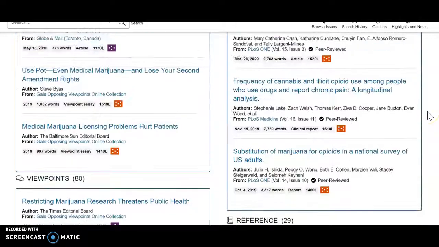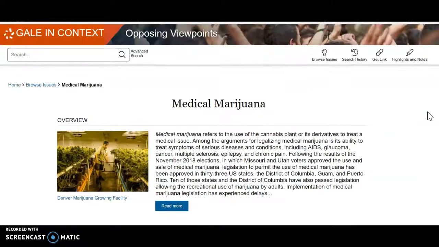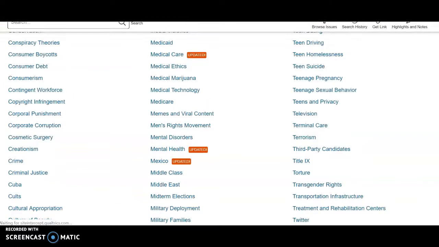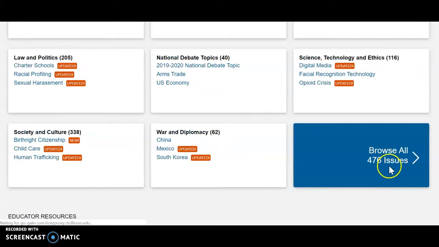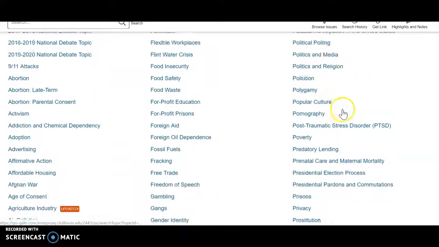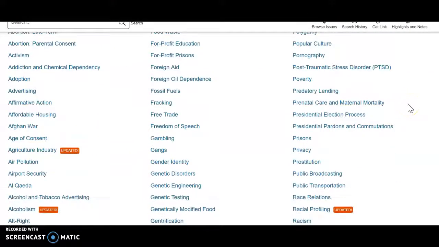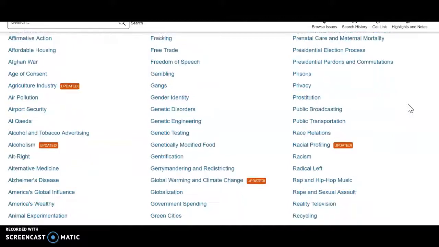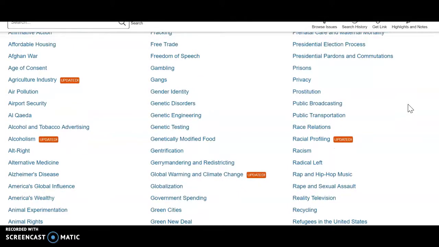So just a quick guide here to get into the Opposing Viewpoints. Like I said, you can do an advanced search by typing in your own, or going back to that main page, you could browse all of the issues or the breakdown into more specific areas, and then click on any of those to get to a topic. Okay? I hope that was helpful.